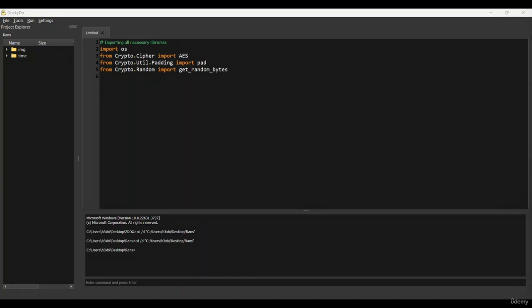Okay, we have finished. So we have successfully imported the necessary modules: OS for file handling, then AES from Crypto.Cipher for encryption, the pad from Crypto.Util.Padding for padding the data, and get_random_bytes for generating random bytes. Okay, now next, we need to derive an encryption key from a simple password. This key will be used to encrypt our files. So let's start.